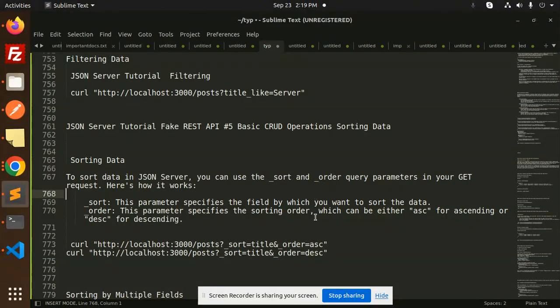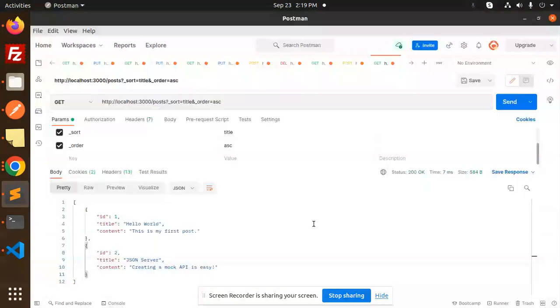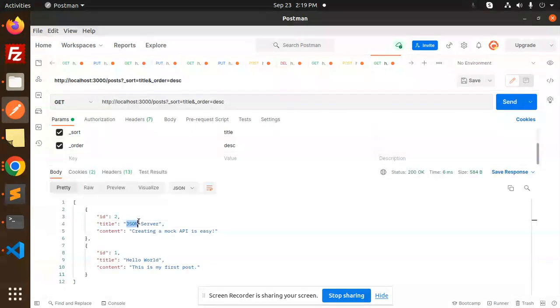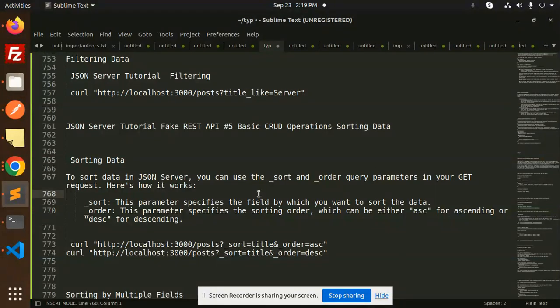Okay, next, if I want to do it in descending order, just add descending and sort by the title like this, and JSON Server is on top and Hello World is second. Okay, so this is how we can do the sorting part. If you are integrating in an API, whether it's Angular, React, Next, or Android and iOS, do the same thing.